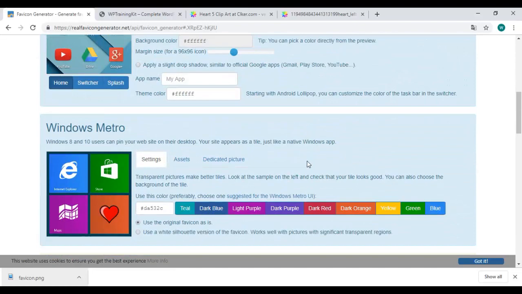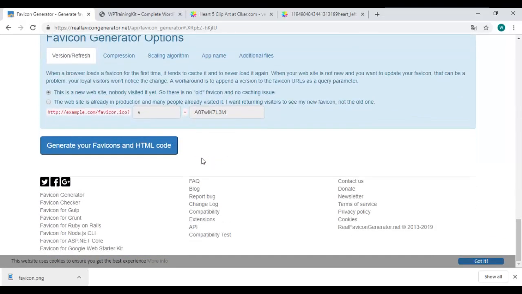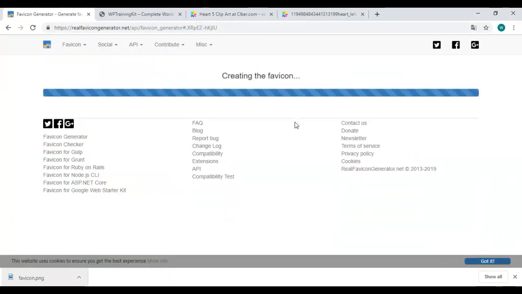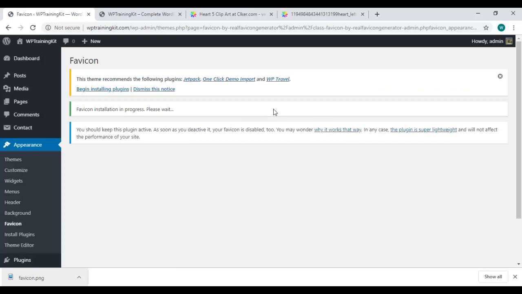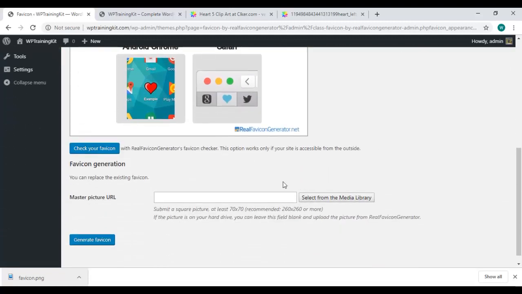So here a little below, we have Favicon for Windows, and at last we have the Generate Your Favicons and HTML Code button. Click on it. Here the notification says you need to keep this plugin active, and the Favicon will not be displayed if you deactivate it, and it will not affect your site's performance.